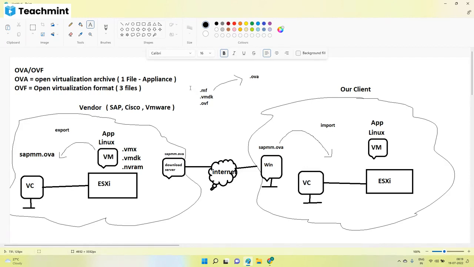That's it. If you want to attach only this hard disk to some other machine, you can attach this hard disk only. You don't need to have MF and OVF file separately.